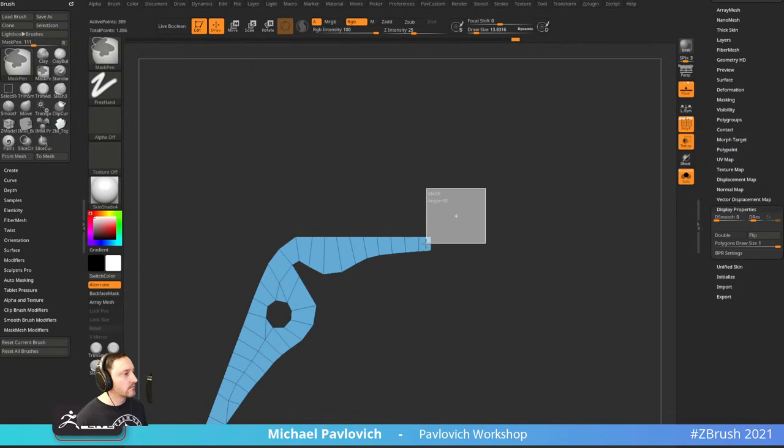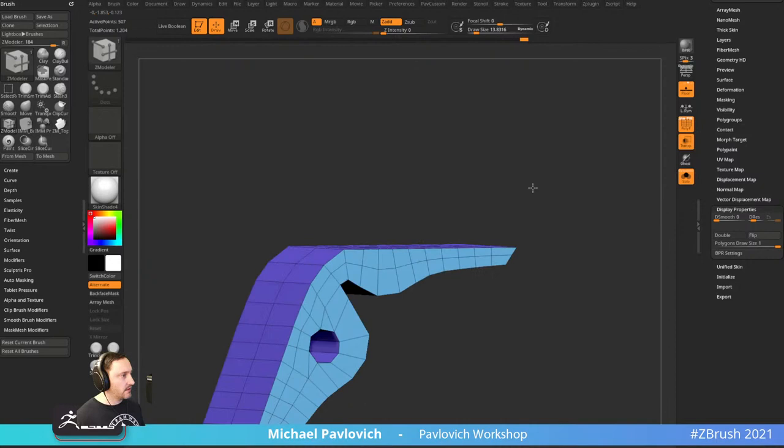Now pull this point forward a little bit. And then it gets really thin up here. So we're going to say insert single edge loop, just pop in an edge loop right along the top here. And then these two polygons here, we're going to turn on X symmetry, hold down Alt, tap here. W, Control tap that polygroup.